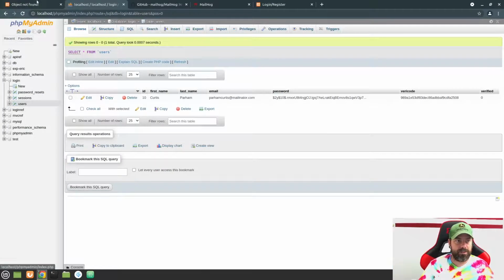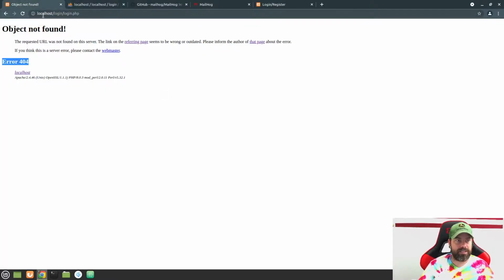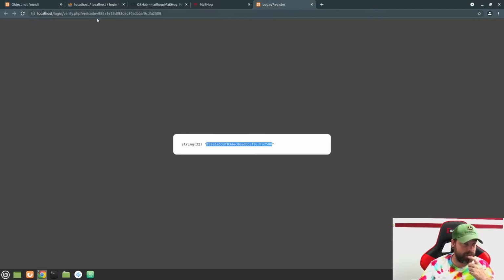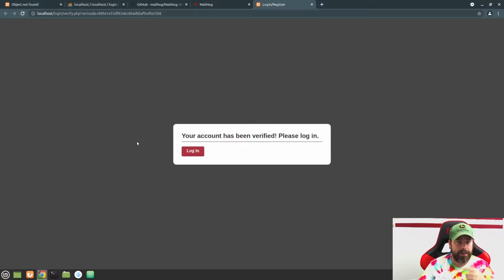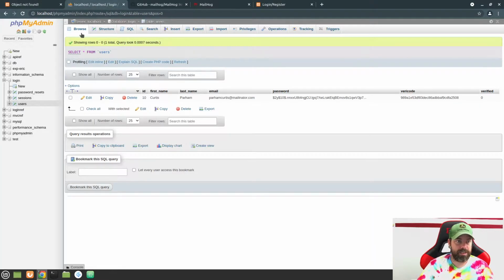All right, so now if we go back to our browser after we've saved and refresh, we go to this screen here with the verify. We're going to hit refresh. And now it says your account has been verified. Please log in. Underneath that, we have this login button, which will then take us to the login screen. Which is not working yet, but let's just double check this. Let's go back to phpMyAdmin, click browse to refresh this, and now you can see that this verified is equal to 1. So we have verified this.